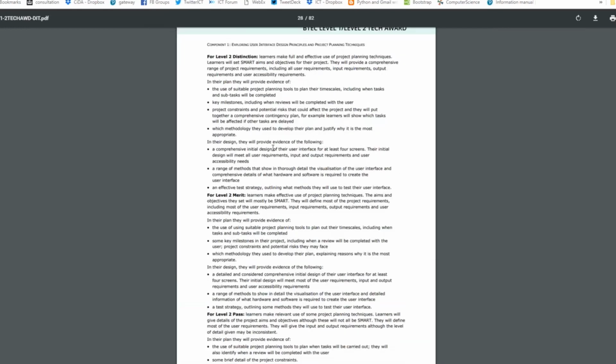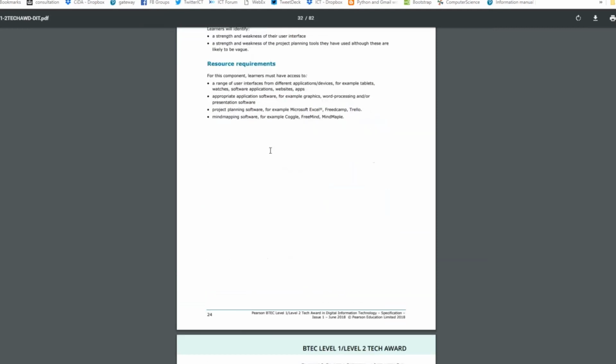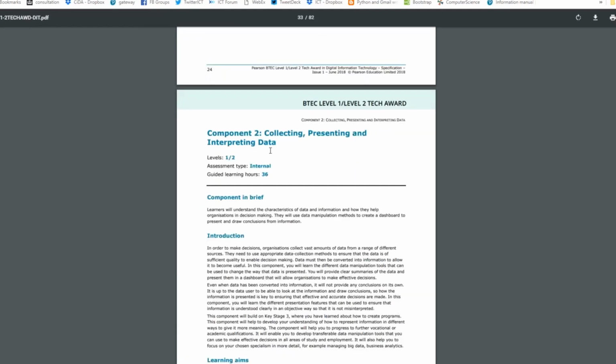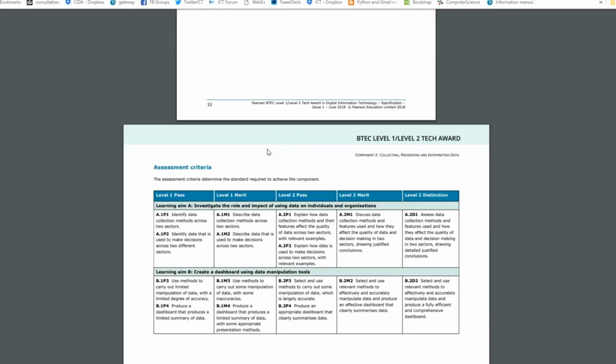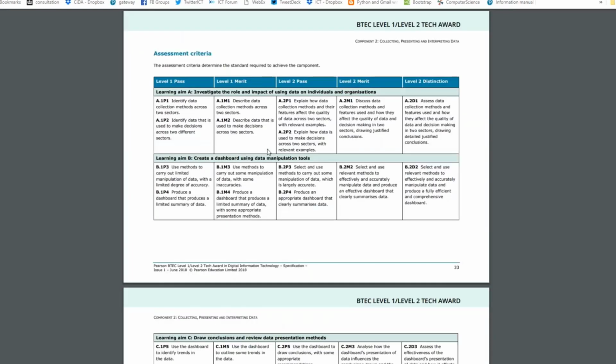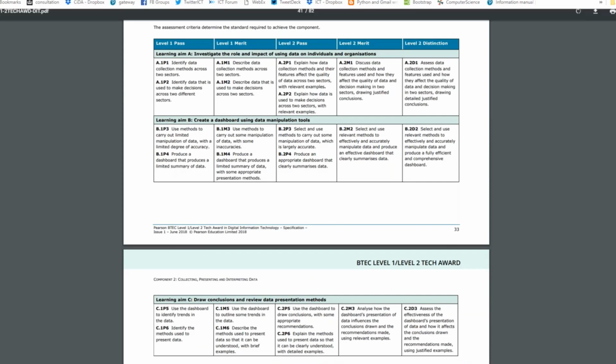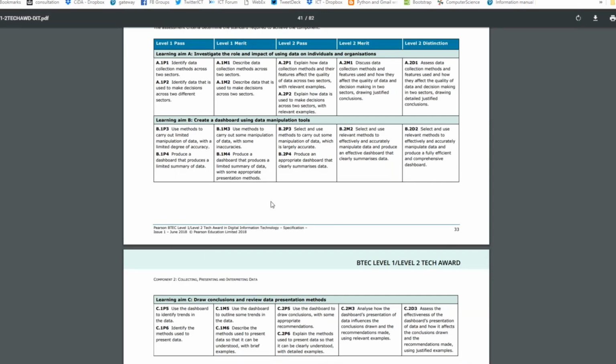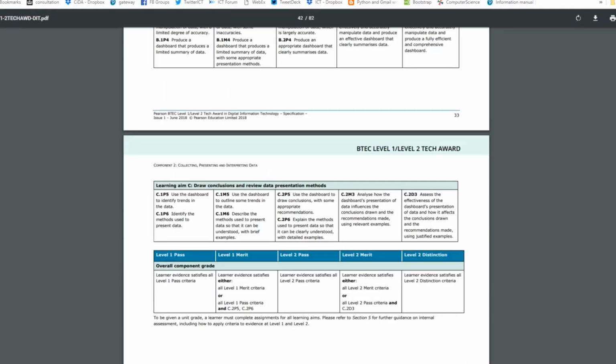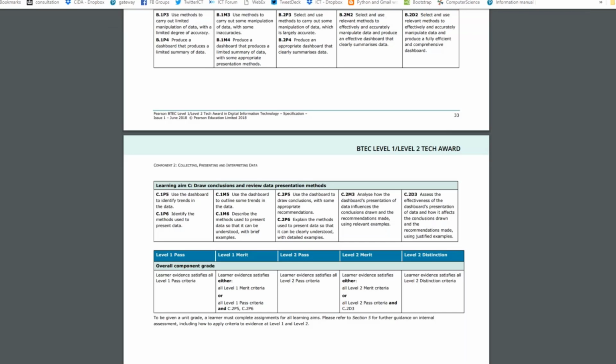If I scroll down all the way through the component 2 subject content, here's the component 2 assessment criteria. So similarly, 3 learning aims, and then the final overall component grade. So, how much time should the assignment take for component 1 learning aim A?